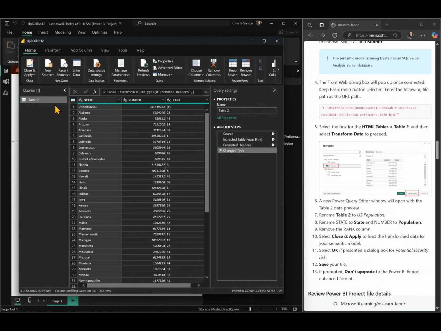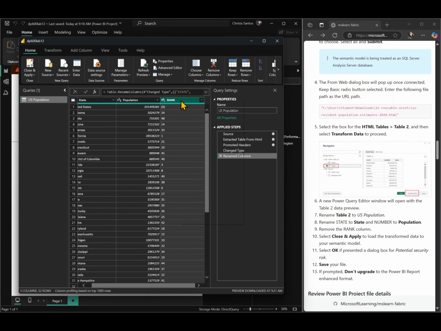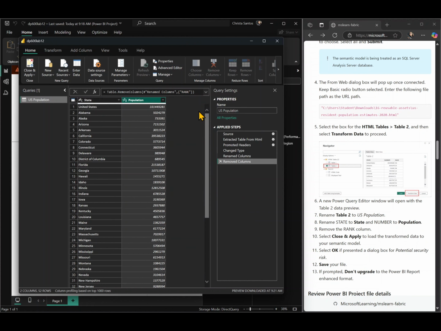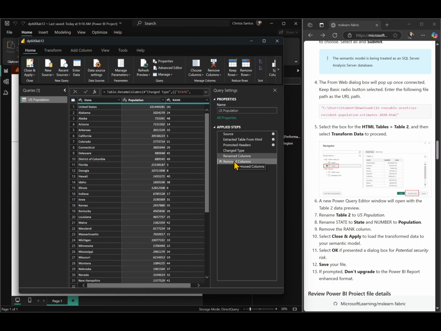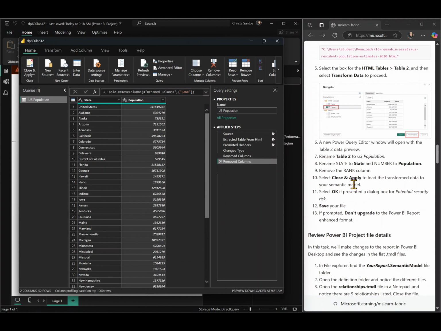The first thing we're going to do inside the Power Query editor is let's rename this to US population. All right. And we're going to rename the columns. We're going to rename state to state, make it read a little better, number to population. And we're going to remove this rank column. All right, there you go. Renamed columns, removed columns. And then we'll select close and apply to load this data into our model.